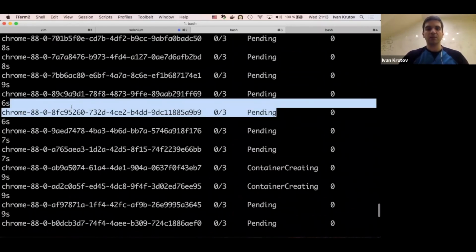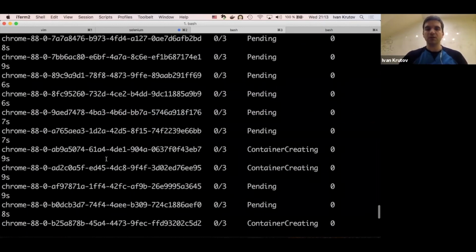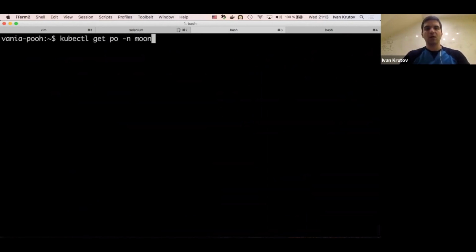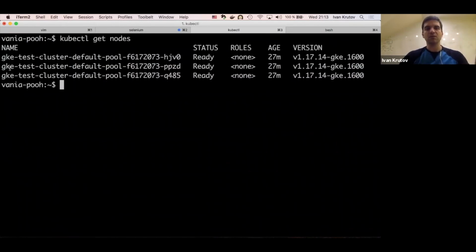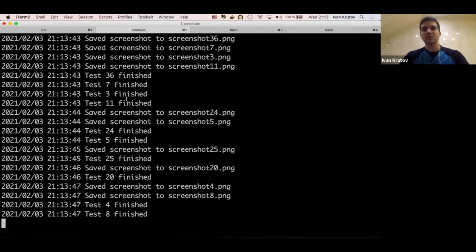Some of them are in pending state. That means they're waiting for computing resources. Some of them are already creating containers. That means they found some place on existing virtual machines. And if we now list the nodes in the Kubernetes cluster, we will see that we have 3 nodes. But because it has insufficient computing resources, Kubernetes has already started launching new virtual machines. It takes something like 30 or 40 seconds to launch them.